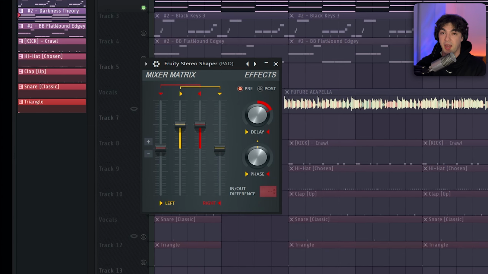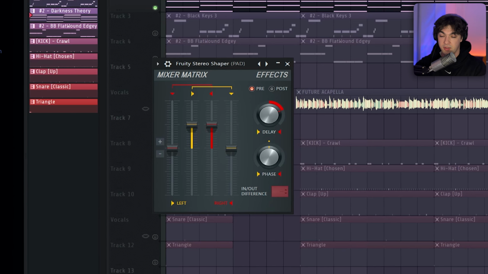Once again, I'm adding the fruity stereo shaper, spreading the sound a little bit. And since we're gonna be using only 4 layers in this melody, what we want to do is basically just spread the sound, make it count, make it as wide as possible, take up as many frequencies as possible, and that's how you get a full sounding loop with just a couple of layers.